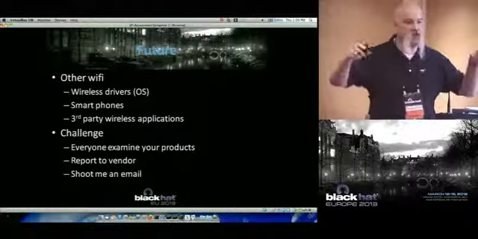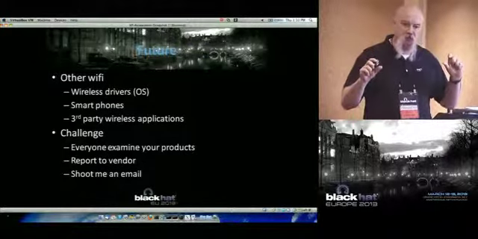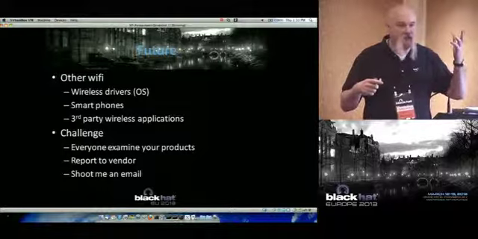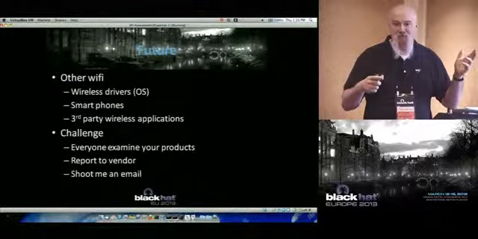So that's where I've got a challenge. There are a number of people in this room. You've seen how easy it is, how simple it is, to just fire up Airbase-ng and broadcast an SSID. I expect to see dozens of them between now and Saturday.